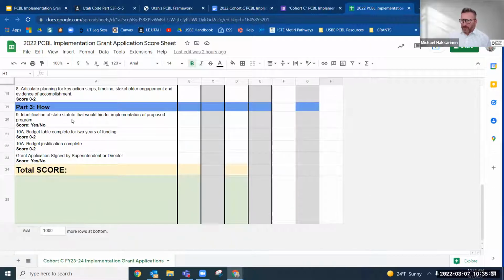And then the last part we'll grade is the how. Will you identify the state statute that hinders any implication? Yes or no. Your budget table will get a score of 0, 1, or 2. And then your grant application is signed as a yes. So does this look like it's kind of a check the box application? Yes. But we're going to check the box because you're showing us how you have already planned and will begin to implement PCBL over the next 2 years.